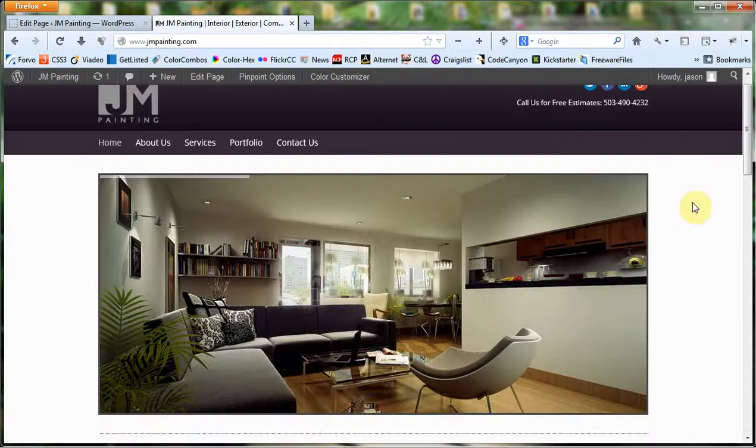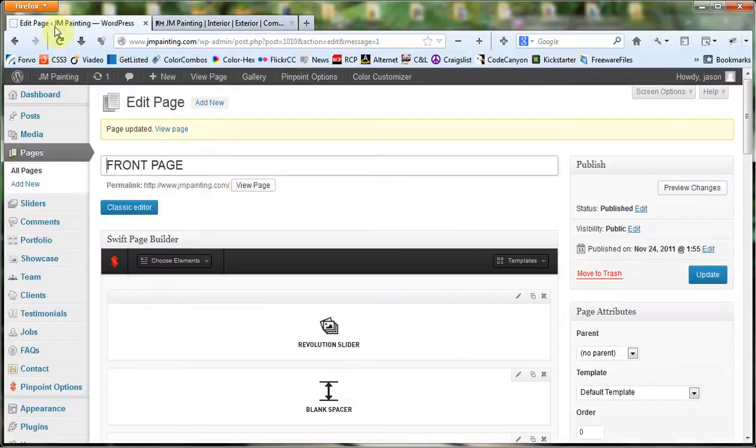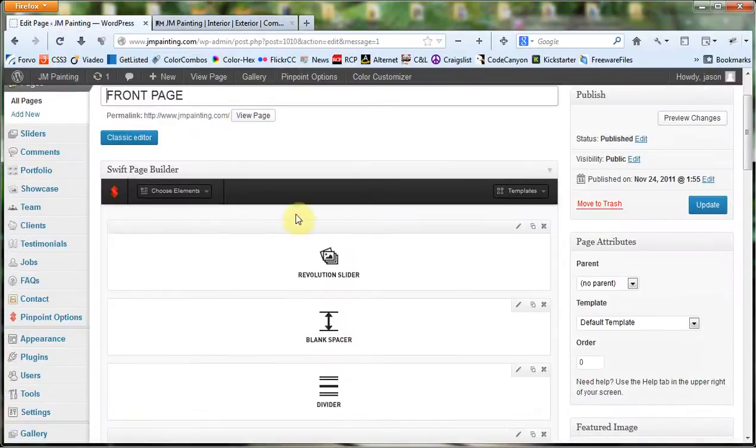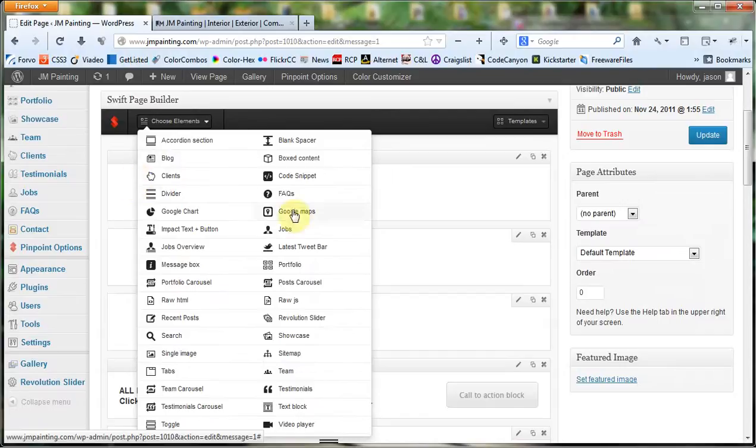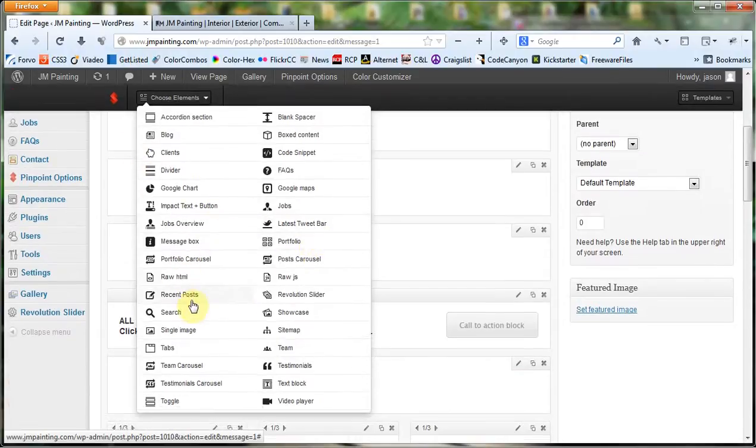So it's as simple as that to alter pages. And you can see right here, when you want to add an element, you click Choose Elements, and there are all of these elements that you can add, and they're pretty much self-explanatory. You're mostly going to add a text block for text. We have a testimonials carousel, which we already added in, and a Revolution Slider that we've added at the very top of the page. So you see there's lots of stuff that you can do.